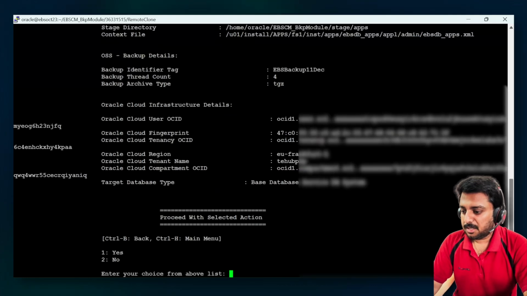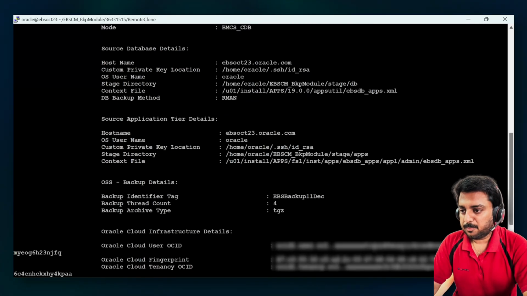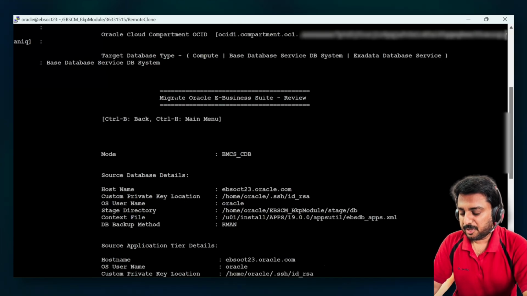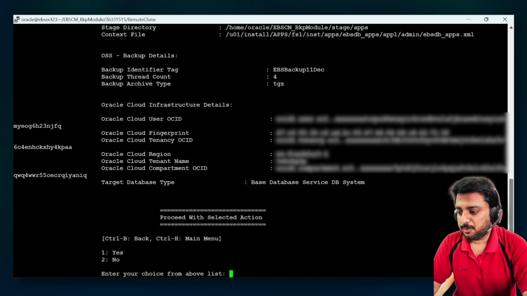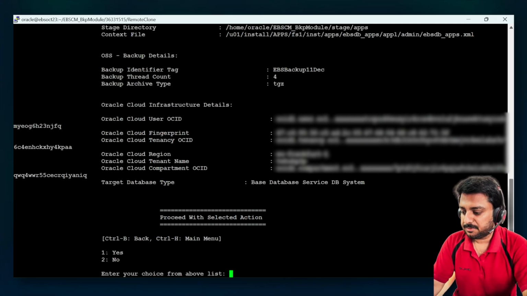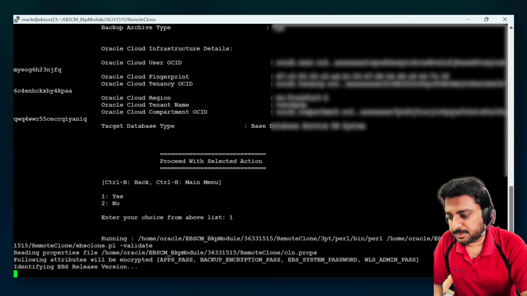And once that is done, you can see the complete information and you can review all the information which you have provided. And once you are fine with all the information, you will say yes to continue with the action. And then it will start the backup process.